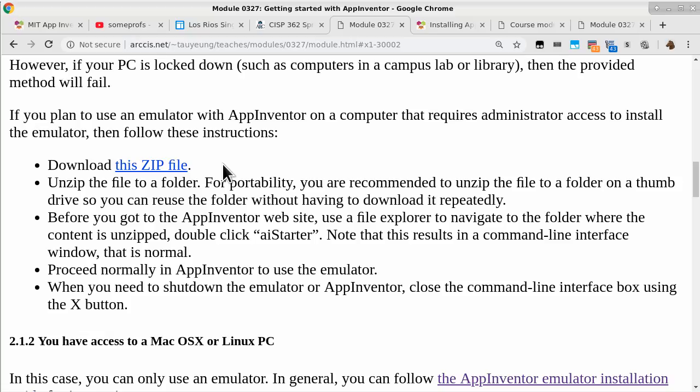Before you get into the App Inventor website, or at least before you try to run the software, use a file explorer to navigate to the folder where the content is unzipped. Double-click on the icon that says AI Starter. AI, in this case, stands for App Inventor. And the result will be a command line interface window, which is normal, okay? So look at it, and it's perfectly okay to have that. And then you can proceed normally to App Inventor to use the emulator. So, what is the emulator? Well, this is what I will show you now.